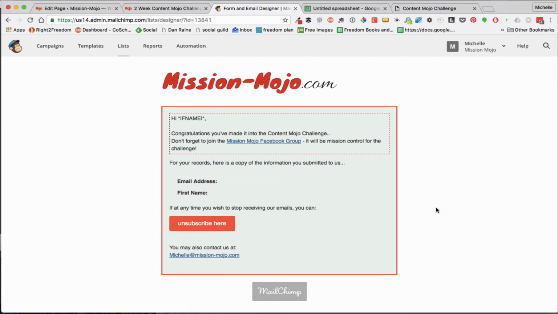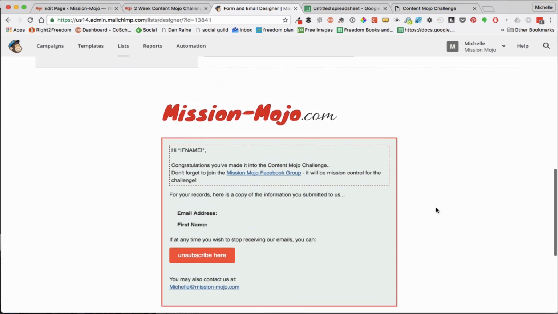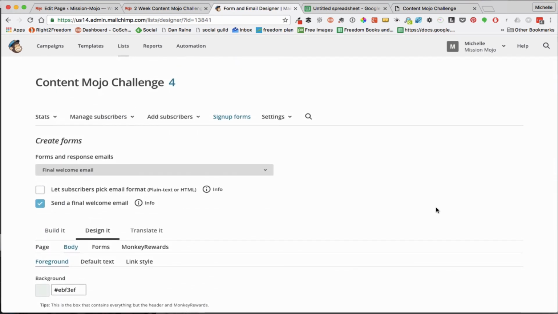Now, in this instance, what we really want people to do is head over to the Facebook group, because that's where we're going to be controlling the challenge. So it's important that they join the Facebook group. So I'm putting it in as many places as possible once they've signed up and confirmed their email addresses, so that they do end up coming and joining the Facebook group and participating in the challenge. So that's something I wanted to show you. That's one way to create a sign-up form.